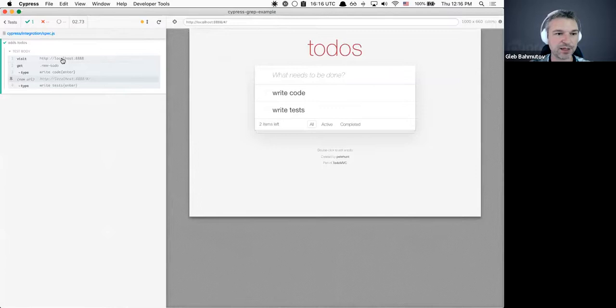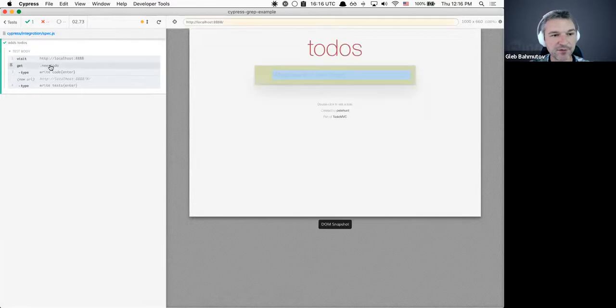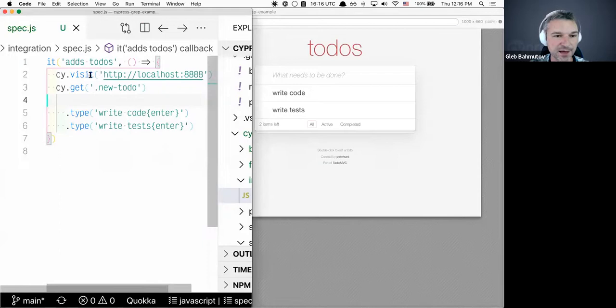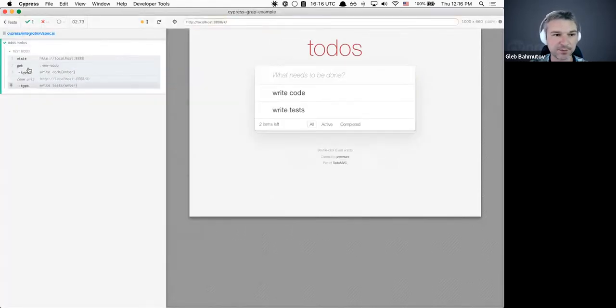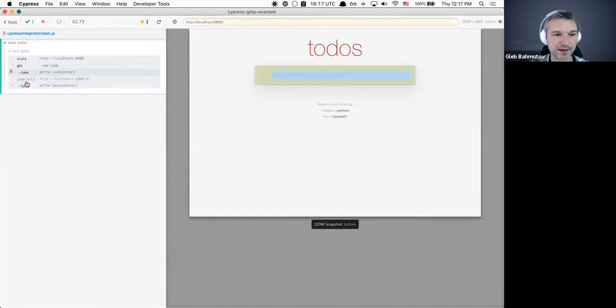So let's see what we have here. Our site shows the right thing. On the left, we see what we call the command log, right? It's the name of the spec file I'm running, the title of the test, and then we see every command that we executed. It shows everything here, with details as it executes. So we have visit, get, type, type.